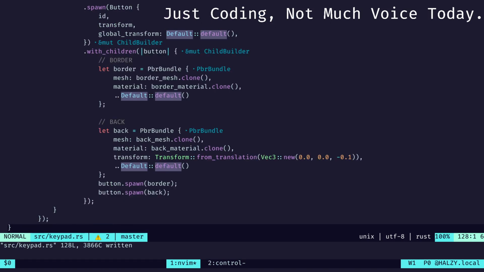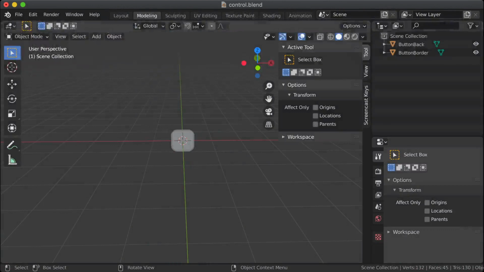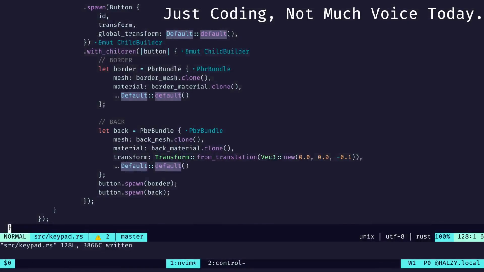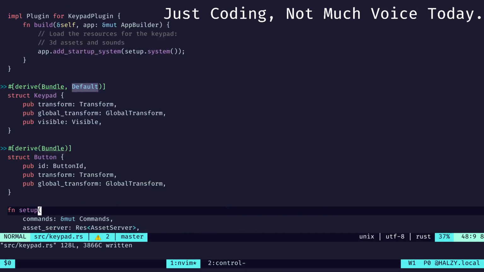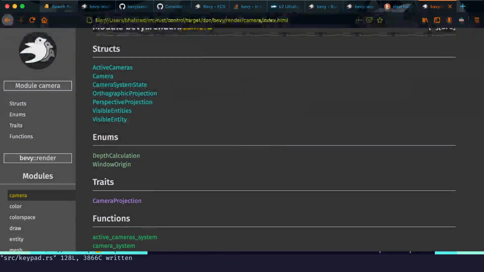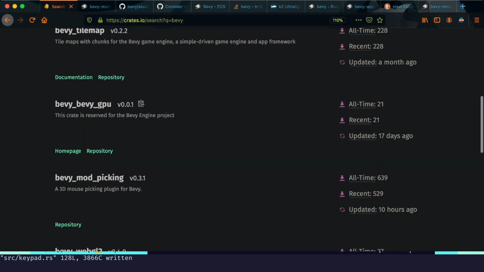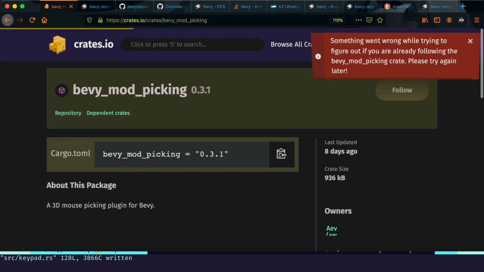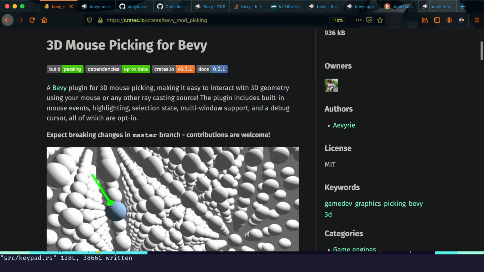Now, how do we click on a button? I want a sound to play when I click on a button. Oh, wrong place. I had seen some sort of Bevy plugin for this. Is it this one? Mod picking? "3D mouse picking, making it easy to interact with 3D geometry using your mouse or any other raycasting source."